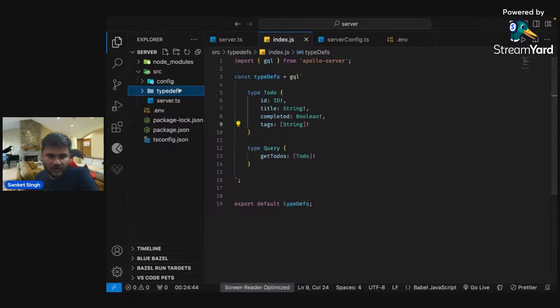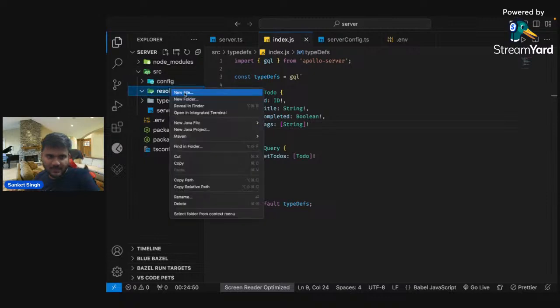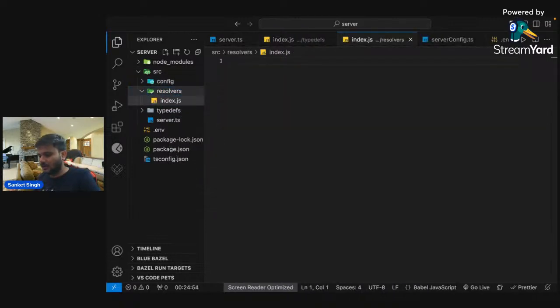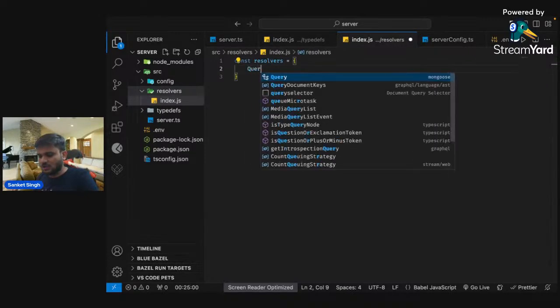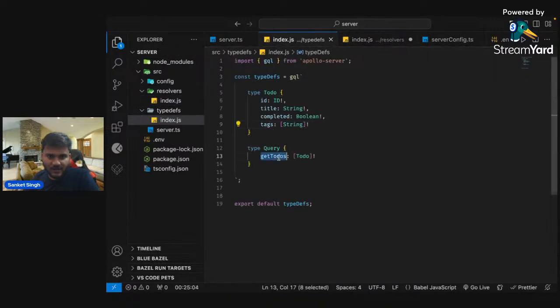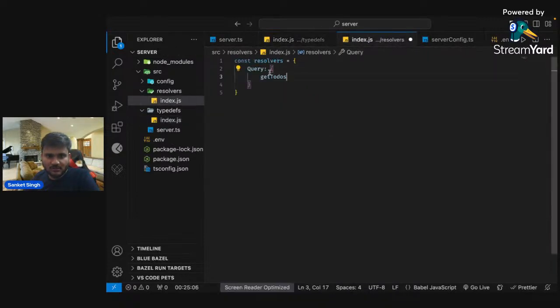Now what do you need? You need resolvers. I'll create a new folder, resolvers. Inside resolvers, I'll say index.js, and let's start preparing a couple of resolvers. So I'll say const resolvers is equal to, and the first resolver is for the query. What is the query that we have? getTodos. getTodos is the first resolver that we have.